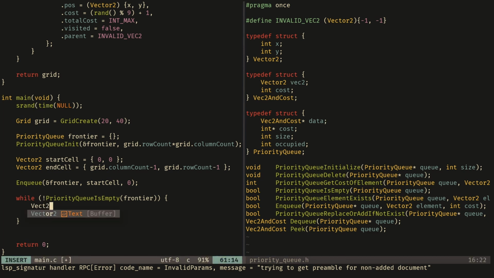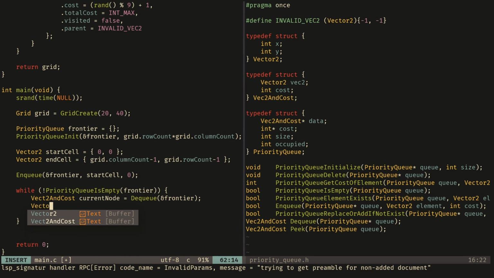So we can say vec2 and cost. I'll call this current node because this is the current node we were exploring. So we'll dequeue from the frontier, right? And I'll create a variable here called current pos, and this is just the vector of the current node we're exploring. Although whenever I need to reference the position of the node, I can just do current node.vec2. I'm going to be using this specific attribute a lot, so I create a separate variable to store it in to save some time typing.